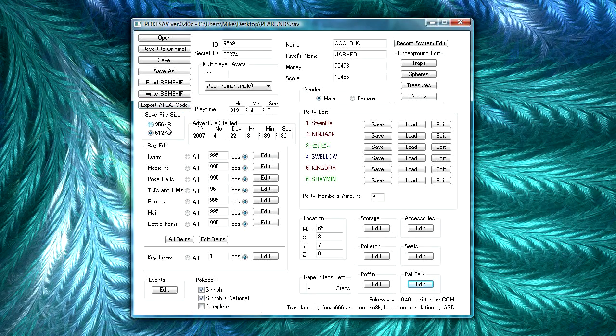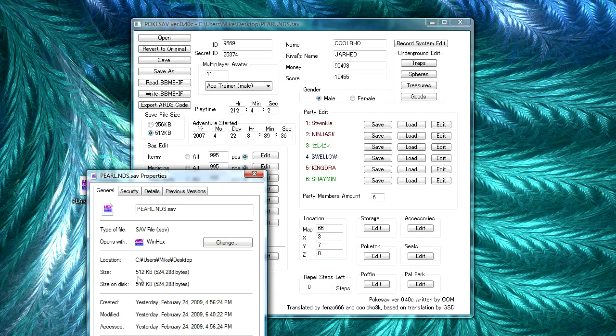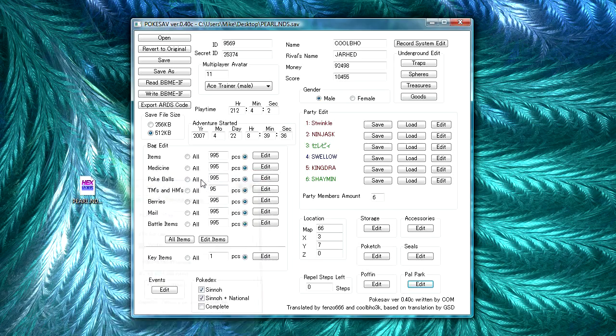Save file size allows you to choose what size your save file is. It's very important that you choose the right size or else the file will turn out corrupted. To find out what size it is, all you have to do is take your save file, press properties, and see the size in the properties window.